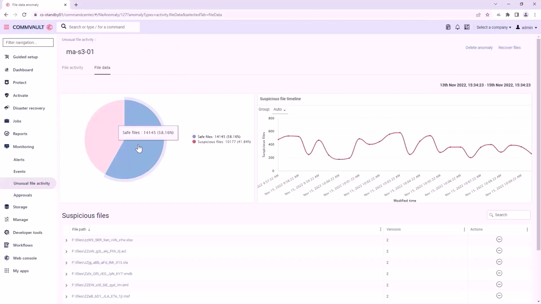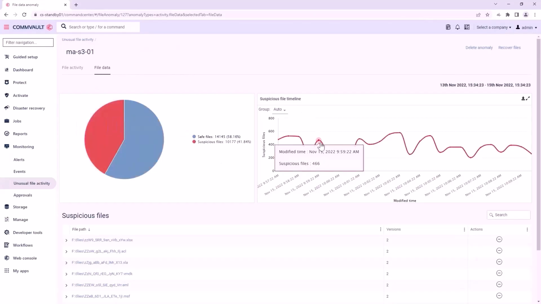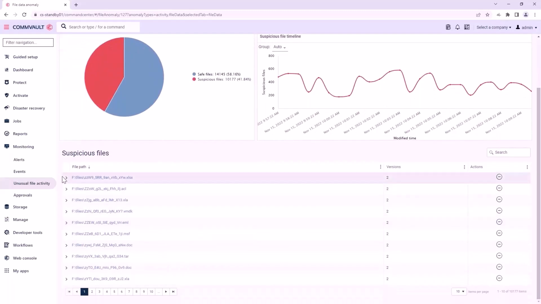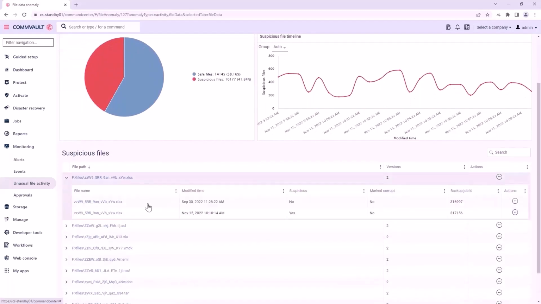By clicking the anomaly, we can then see details of the suspicious files, with a timeline and the ability to drill down into these files. By clicking a file, we can see further details. We have two files, one suspicious, one not. From the Actions menu, I can mark a suspicious file as safe or corrupt.